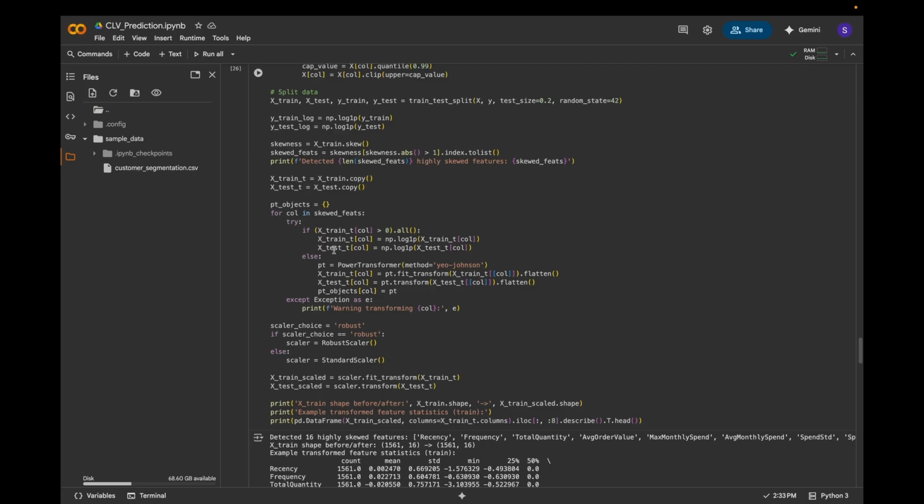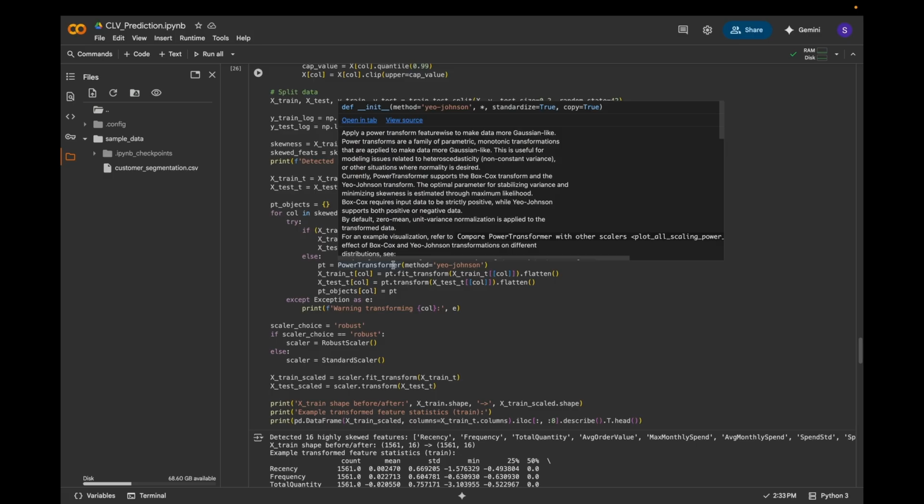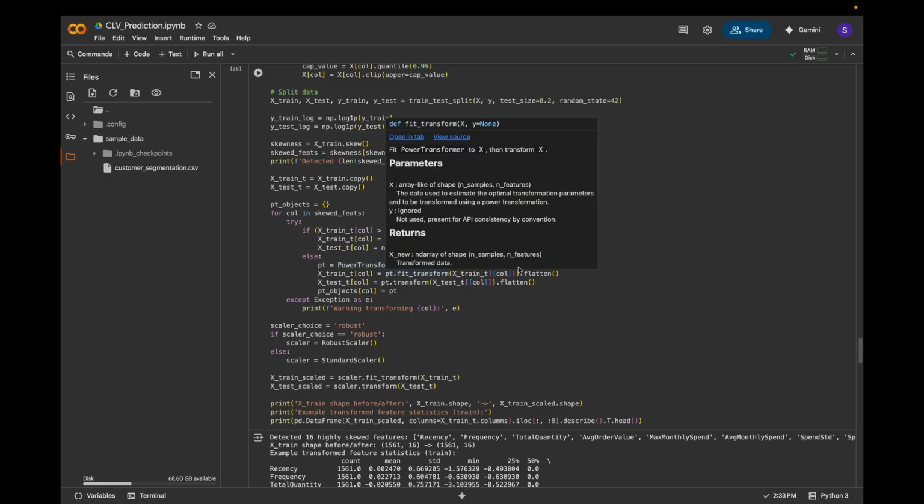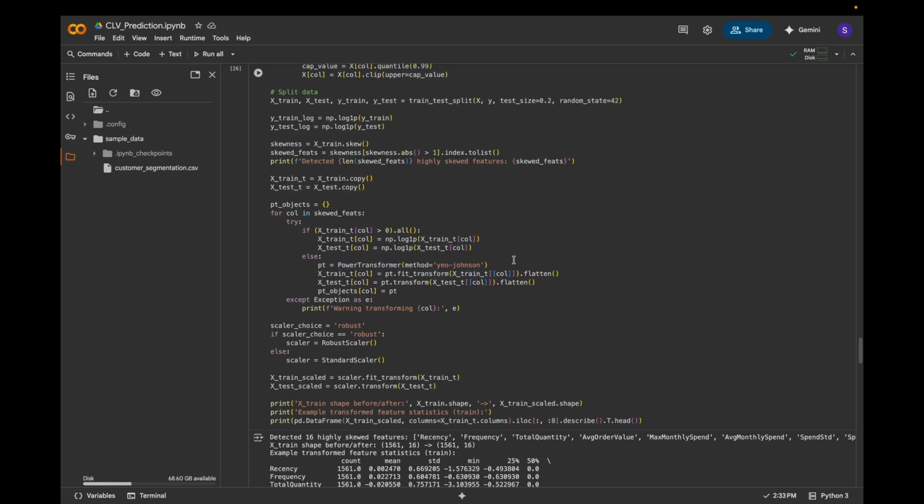Basically, this block of code applies a simple rule. If the column is strictly positive, use np.log, and if it's negative, use the power transformation, or the Yeo-Johnson method, which supports zeros and negative values. Then we move on to scaler choice equal to robust, all the way down to scaler equal to StandardScaler.